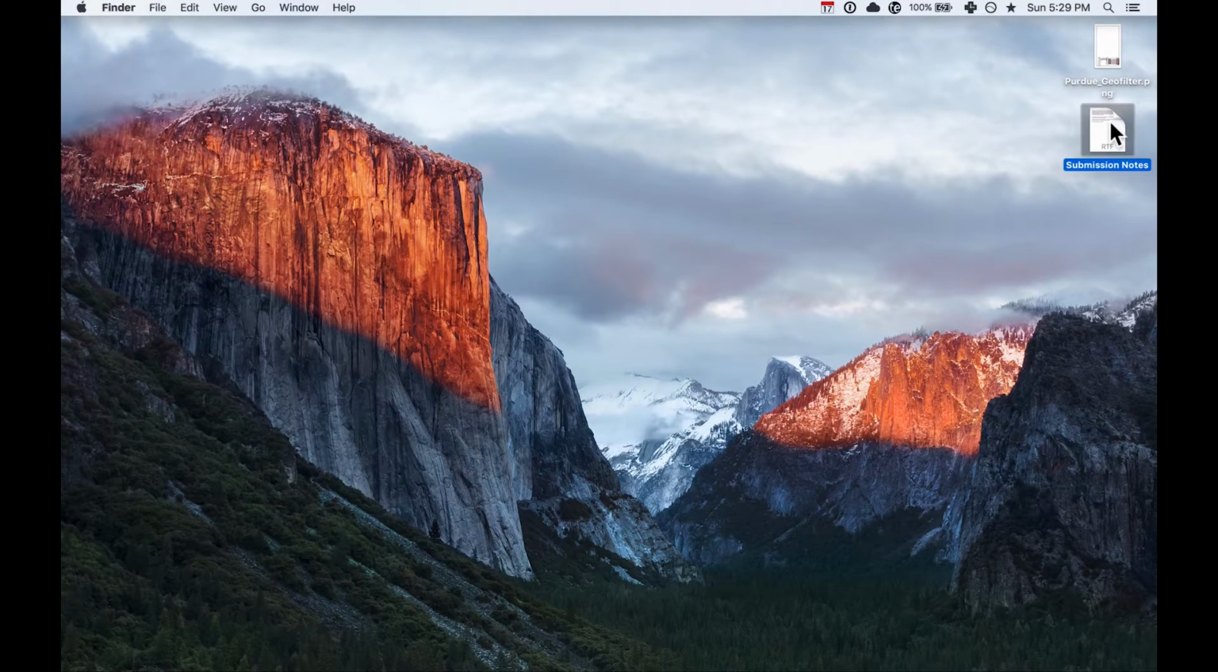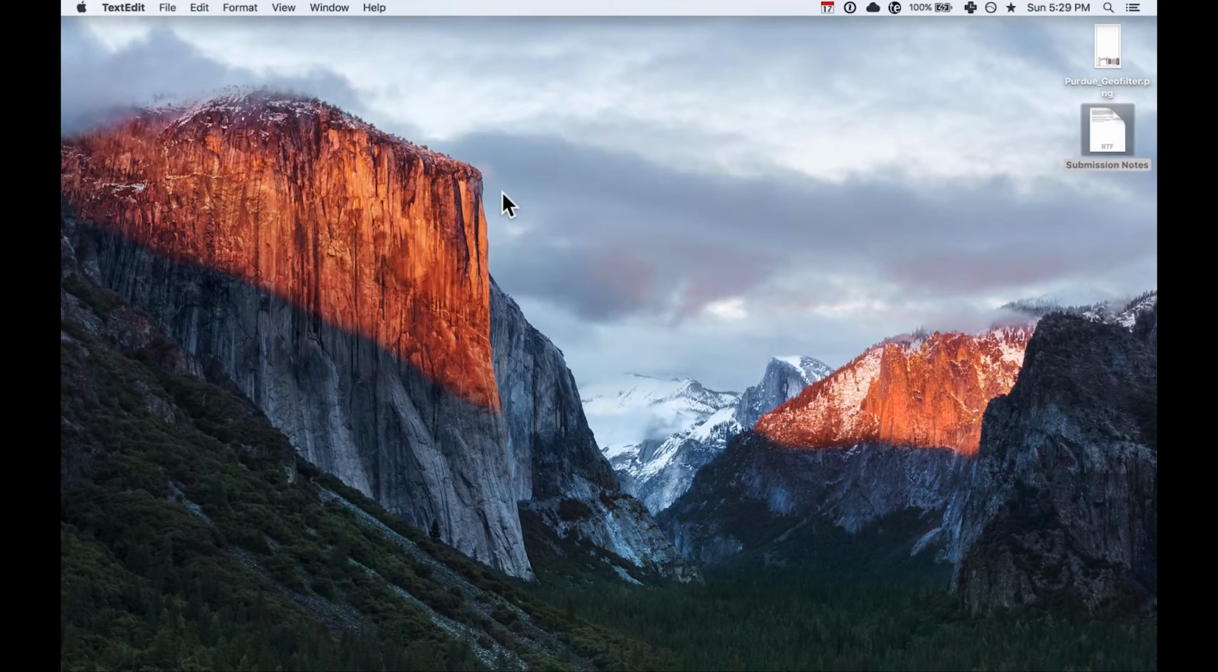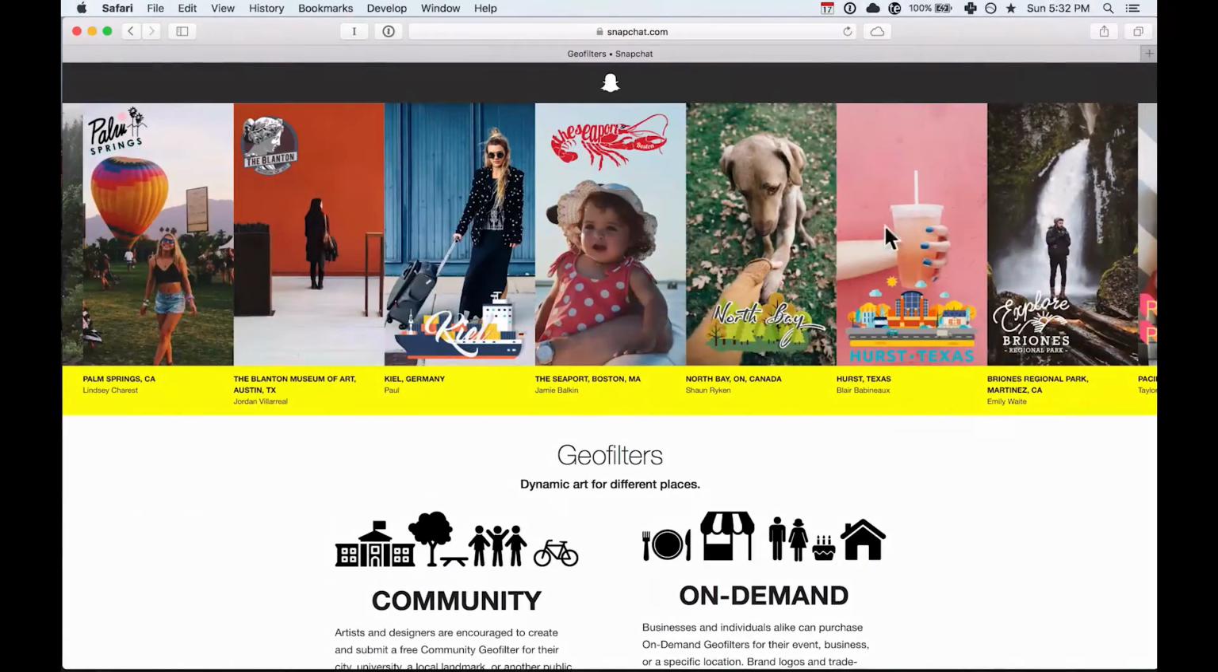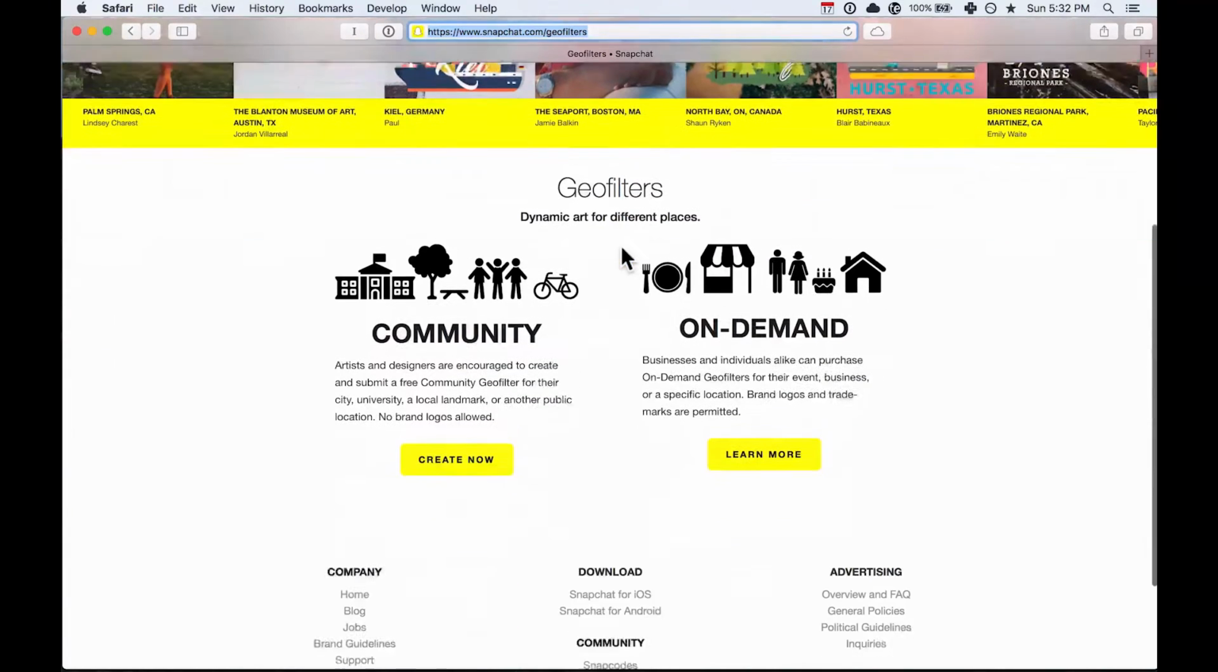Also, you should have submission notes. I already have mine typed out, but we'll get to that in a second. But you want to make sure that you have that ready as well. So we're going to go to snapchat.com/geofilters to submit our geofilter.